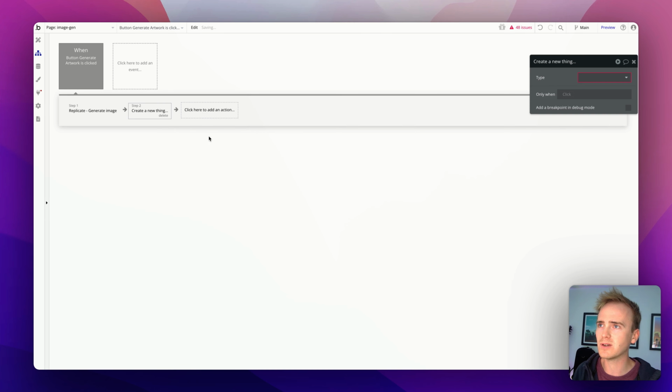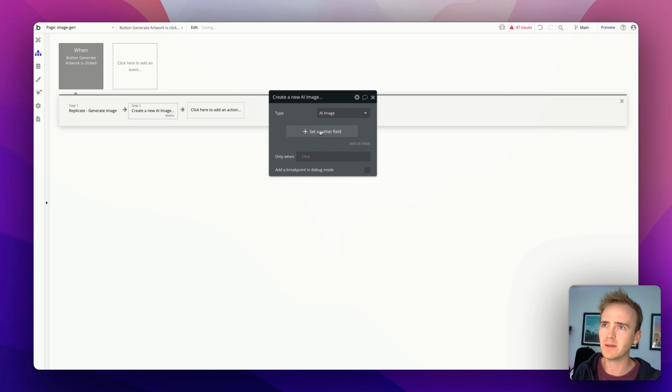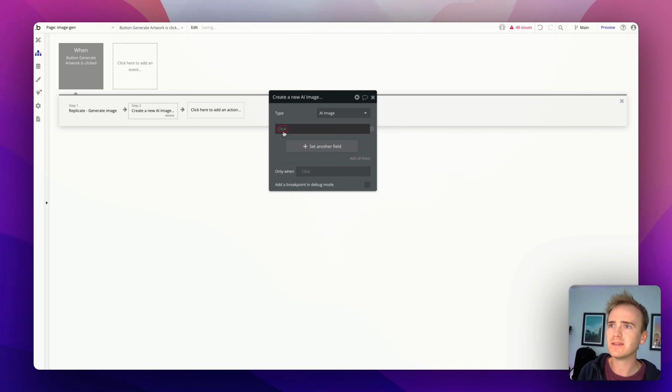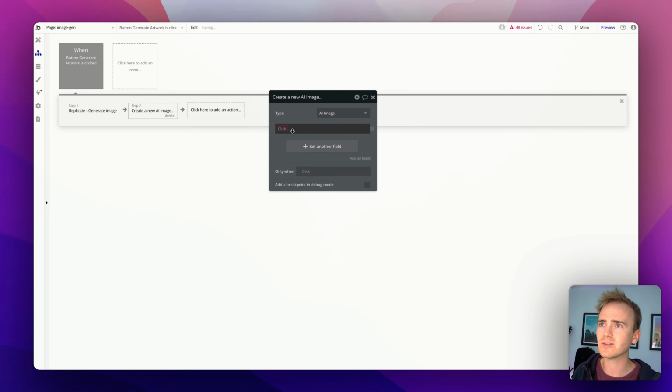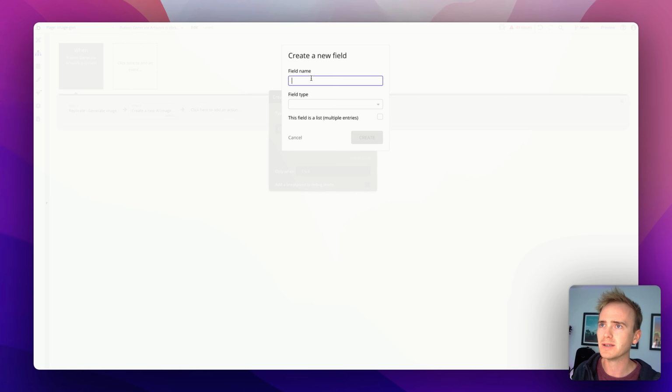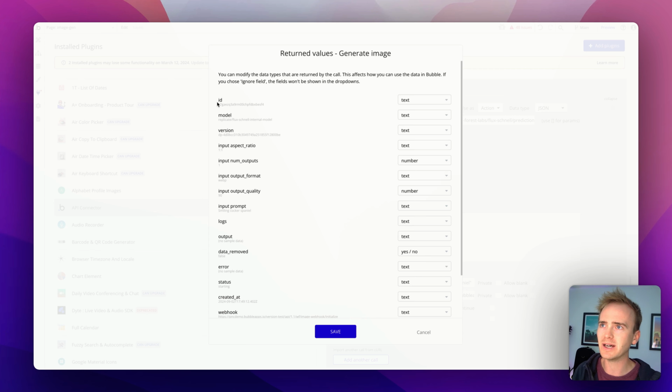So if I say create a new thing, and this is a demo app that I've used tons before, but I've already got an AI image type. Now I can't set the actual image field here because my image isn't ready. I only know that my image is ready when the backend workflow is triggered via the webhook. But what I can do is save the ID. So I'll just say ID of type text. Okay, as a refresher, if I go back into the API connector and I initialize this call, I get an ID here, and I'm saying that it's text, and I click save.